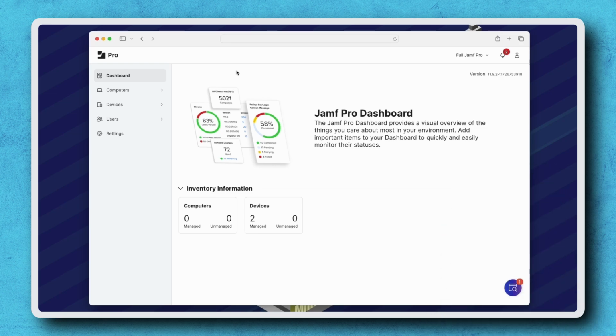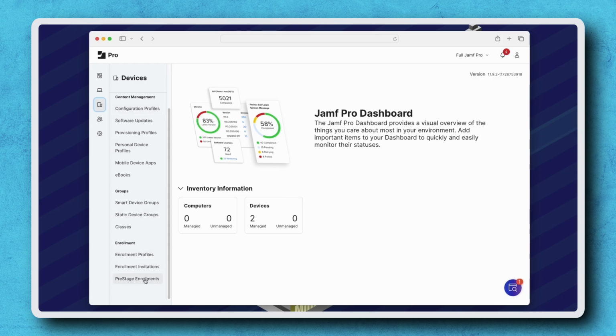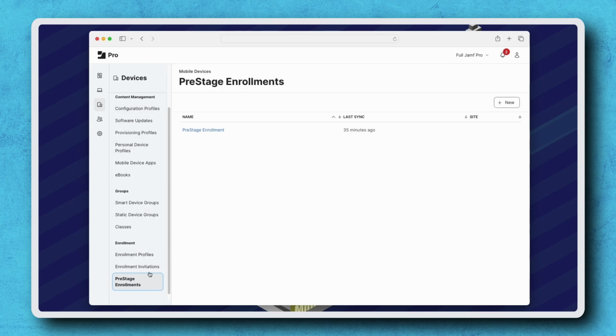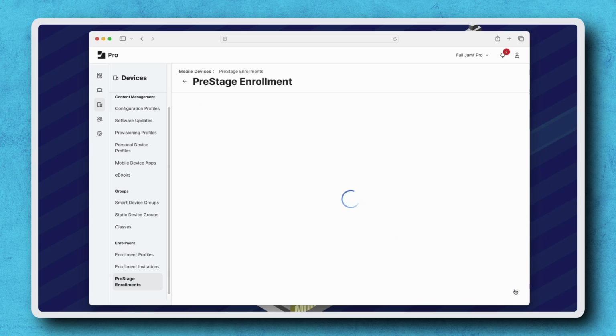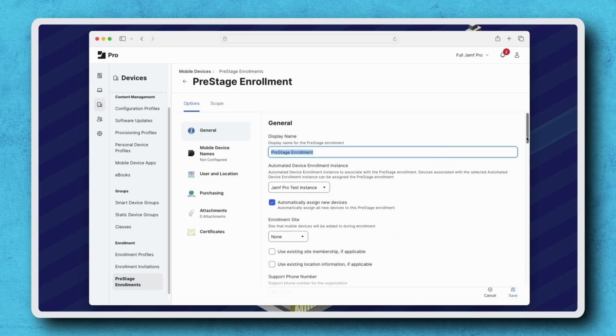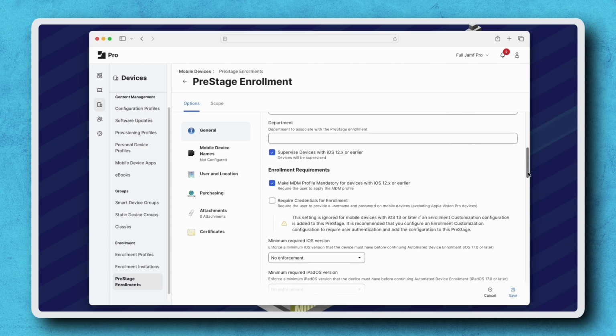For this example, I'm going to enforce a minimum OS for mobile devices, but the steps to enforce a minimum OS for computers is very similar. Navigate to Devices, Pre-Stage Enrollment. I already have a pre-stage enrollment, so let's update that one instead of creating a new one. In the General tab, scroll down to the Enrollment Requirements section.